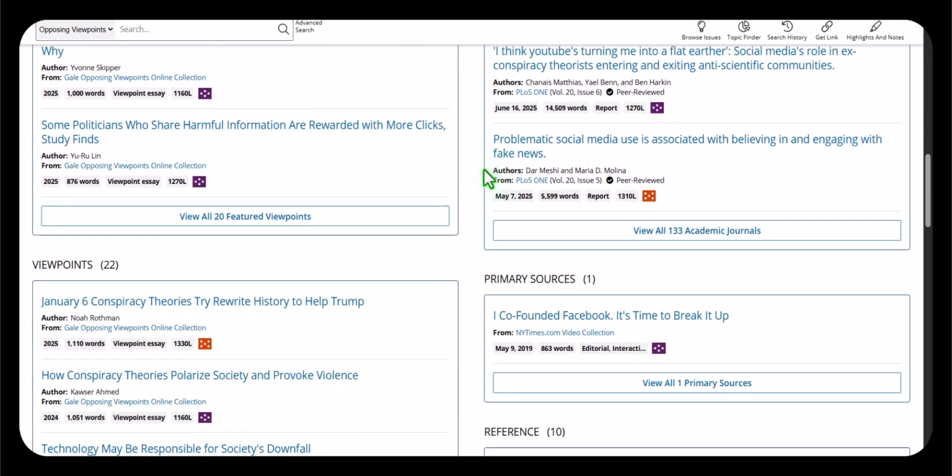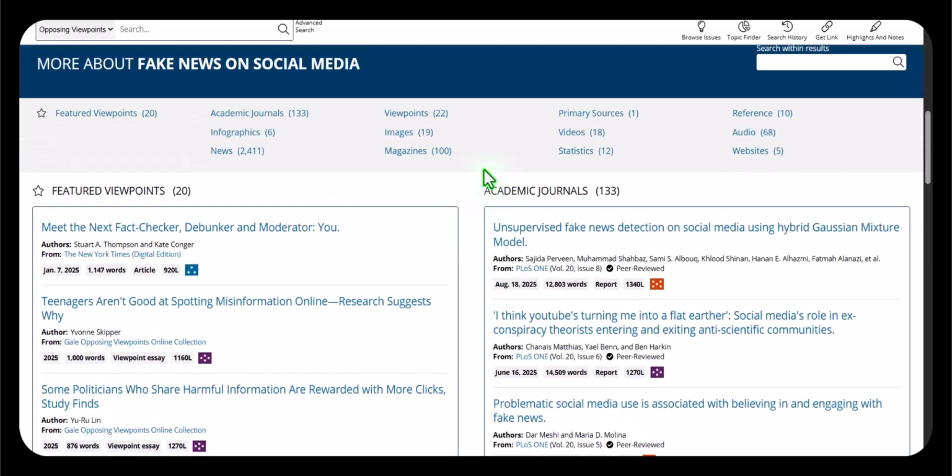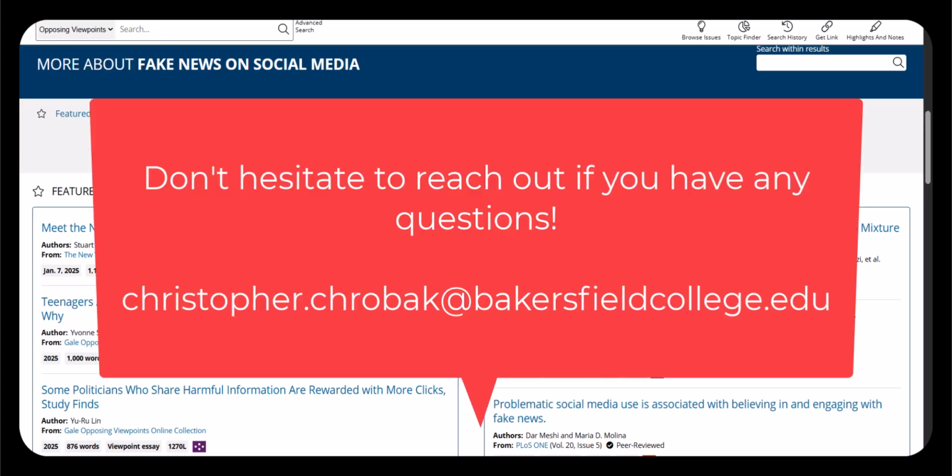So there are plenty of resources here available to you, whether you are just diving into a topic and you want to brush up your background information, or if you specifically need to look at a certain perspective or are looking for viewpoints to consider in especially a persuasive-minded assignment. So Gale Opposing Viewpoints is going to be your go-to for exploring current issues from multiple sides and developing well-informed arguments. If you have any questions or need any assistance in navigating the database, please don't hesitate to reach out to me or any other friendly BC librarian. We are here to help.